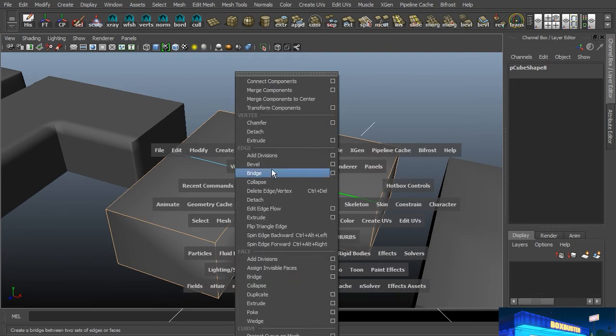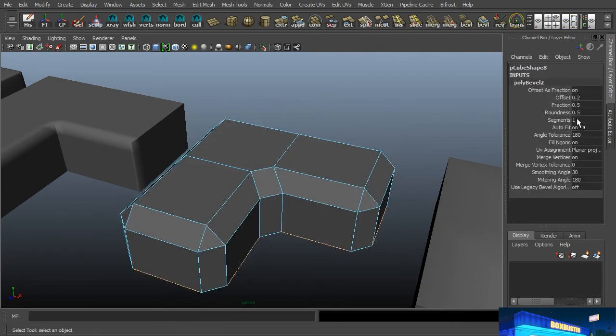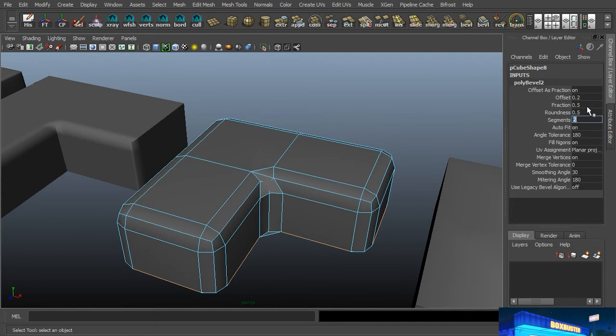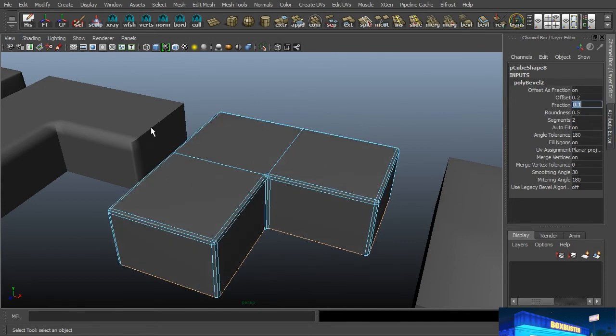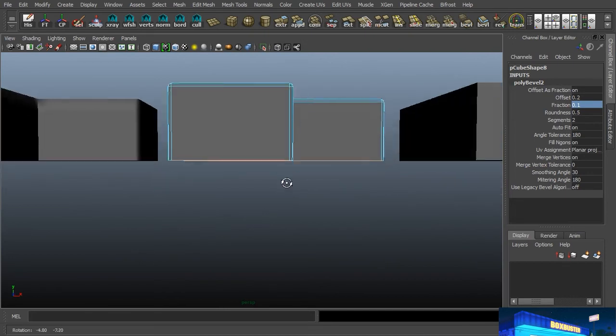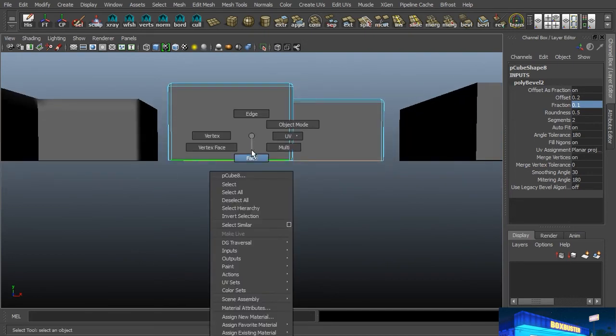Alright, we're going to go to Edit Mesh, we're going to put a bevel on there. In the bevel, we'll do 2 sections again. And we'll do 0.1 on the fraction again, so it's the same size bevel as that one was. And you'll notice that Maya did a really, really great job. Let's go ahead and get rid of all these bottom faces first.